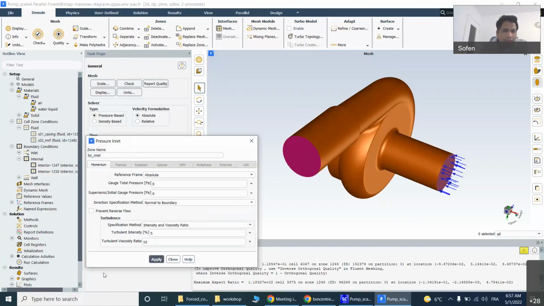Okay, so what is the total gauge pressure? Suppose it is sucking from the atmospheric pressure. So 10 to the power 5, which is 1, 2, 3, 4, 5. This is the atmospheric pressure from which the flow is sucking, at 1 bar. Okay, close.